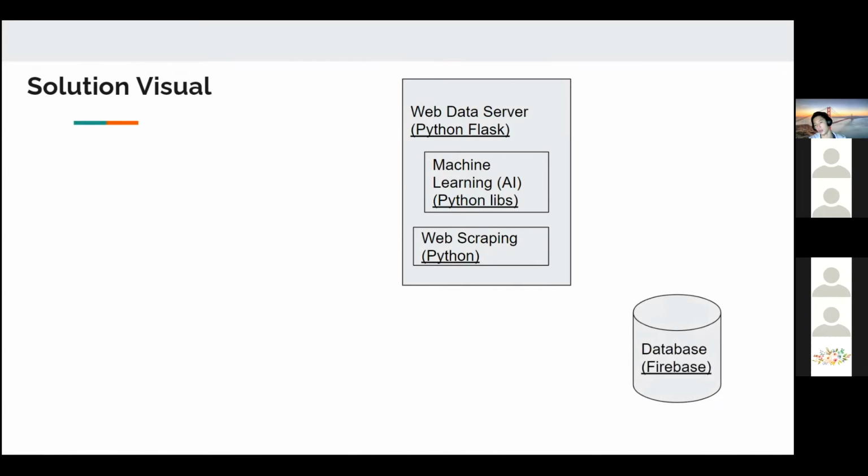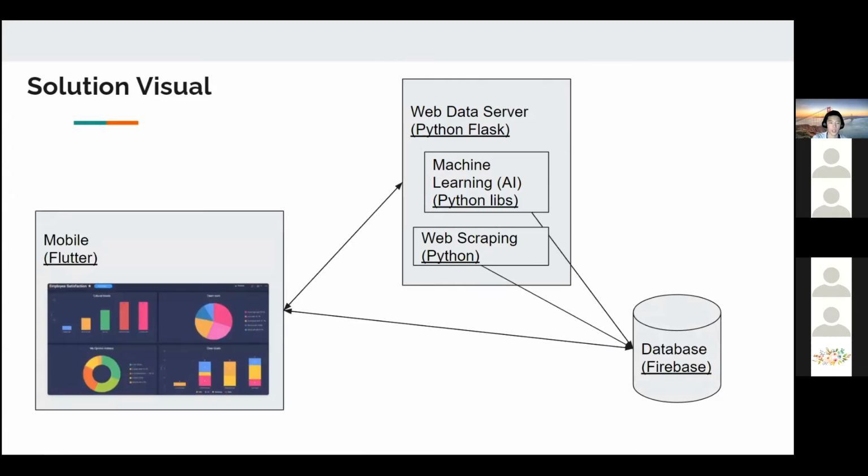And this is my database using Firebase. This is where I store all my data so that it can be easily accessed. And finally, we got the mobile part of the app where the user can interact with the program. And here we got all the lines showing how all these are related to each other.